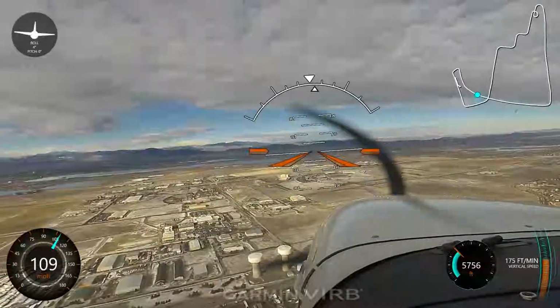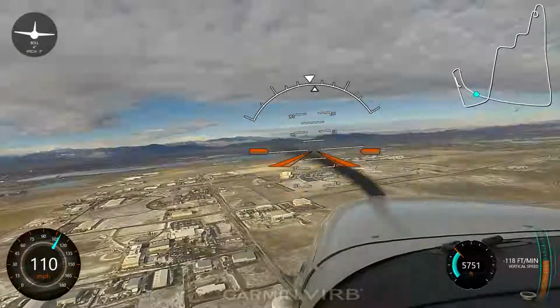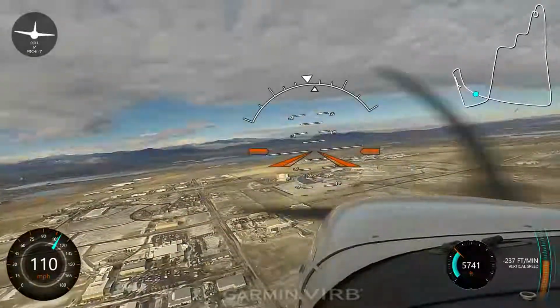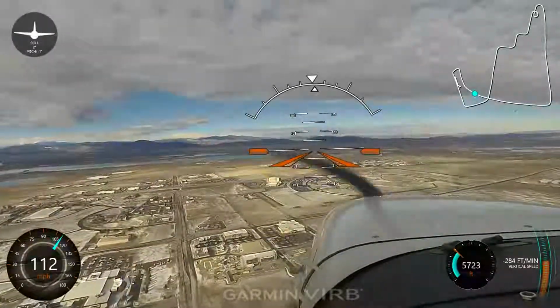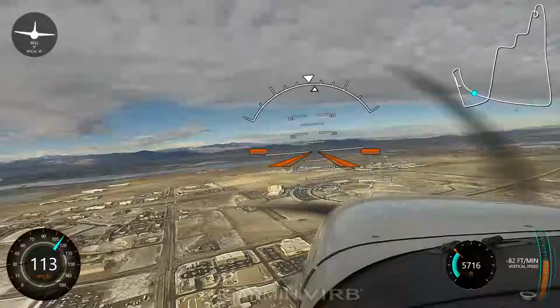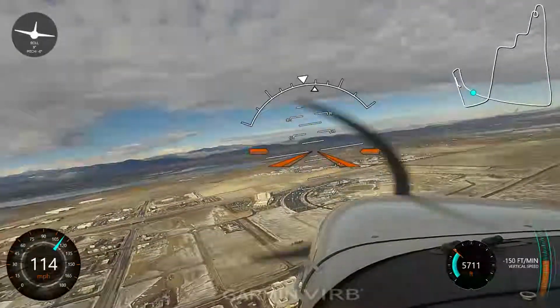NOCO traffic, Skyhawk 56 uniform, turning base runway 15, full stop, NOCO traffic. What we'll do is we'll want to turn downwind so that the runway will be about halfway down your wing strut. That'll give just about the right distance. Nice job keeping your altitude. I think you're a natural.